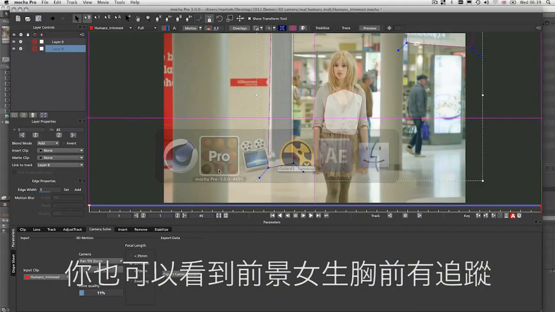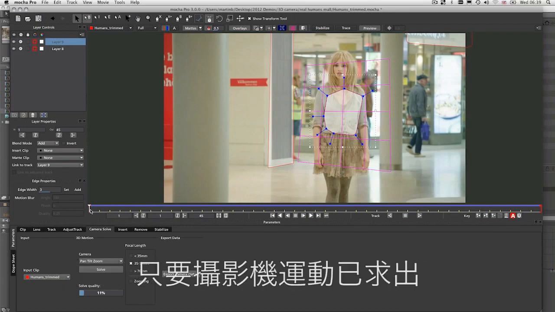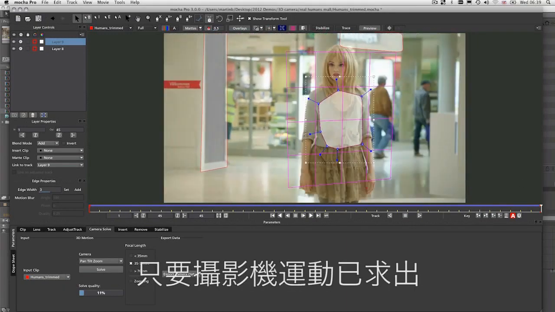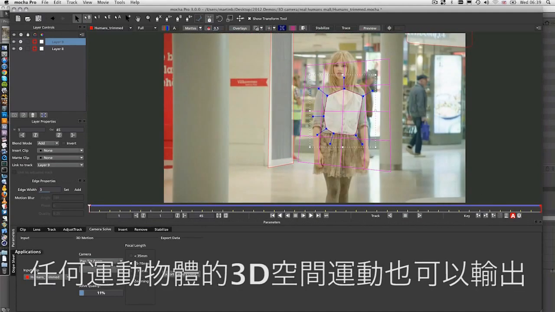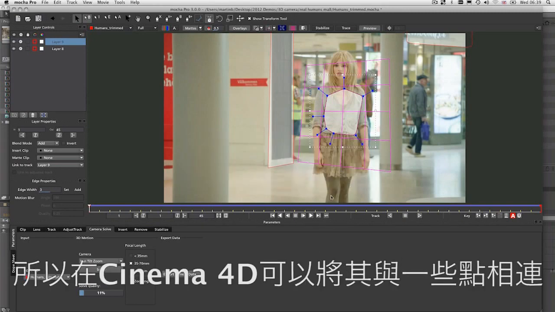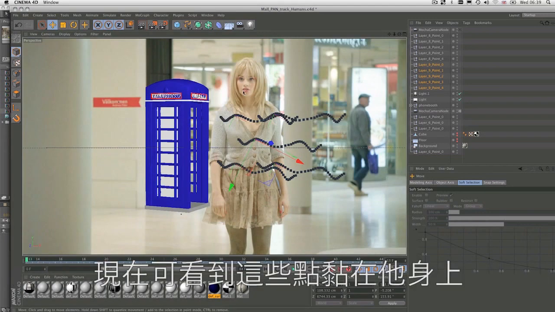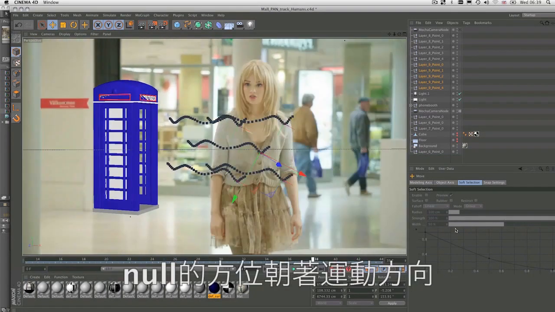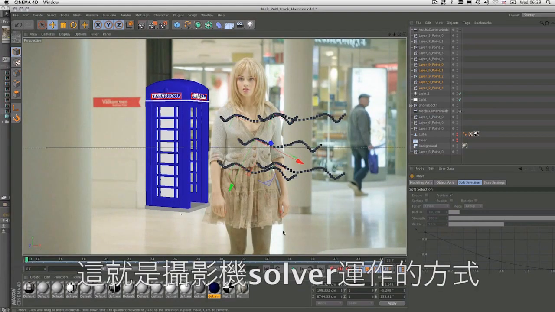You'll see too that I've also tracked the foreground object of this lady's chest here, and any moving objects, once you've actually solved a camera in the shot, you can then take any moving object and export that data out as well the same way. So we can just simply go back over to Cinema 4D, merge in some new points, and here you can see in the foreground those points are now attached to her body and the nulls are orientated for the motion of her path. So that's the way the camera solver works.